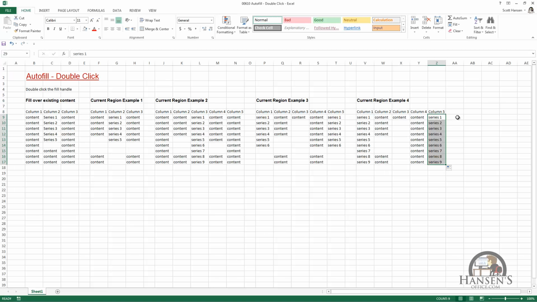So that's double-clicking autofill. You can fill a series over existing content, and it'll advance that series until it runs into a blank cell. Or you can fill a series in reference to the current region. The current region includes all of these columns adjacent to your active cell down to the point where there's a blank row in each one of those columns. And double-clicking autofill is just a quick way to advance a series into a long range of cells if that's what you're trying to do, rather than grabbing and dragging, which if you're going to go down 10,000 rows could take some time.